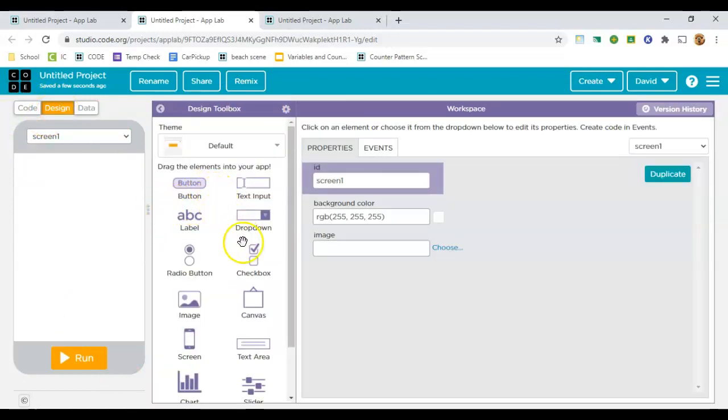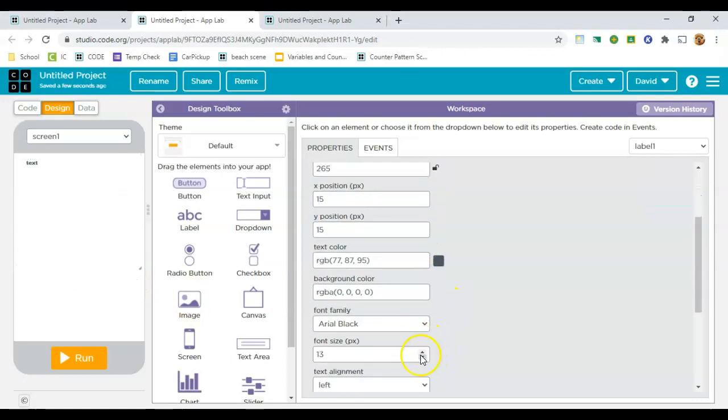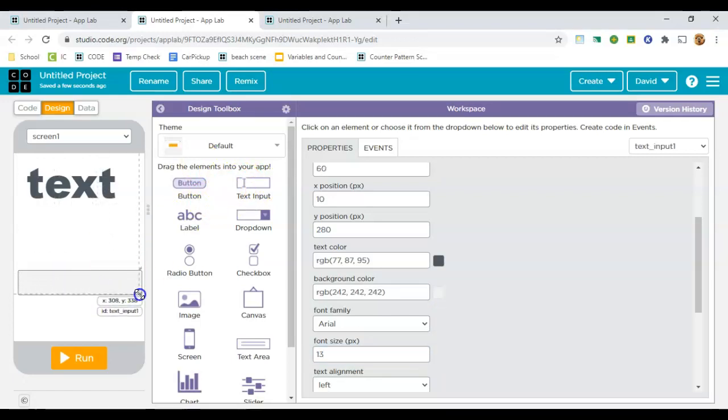There are only three elements of this. There's the output, which is a label. And I'm going to make that as big as I can because I want to have lots of results. And I'll make the font just a little bit bigger, mainly so you can see it. We'll start big and get small later. And then we need an input field where a user can type in something, which will be right here. It's text input. And lastly, we need a button to check.